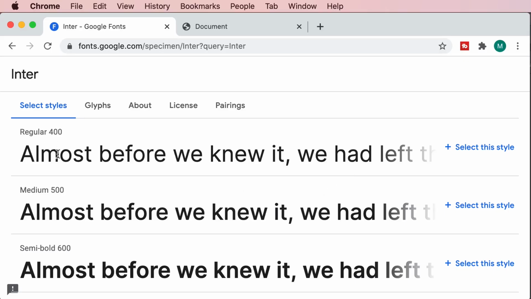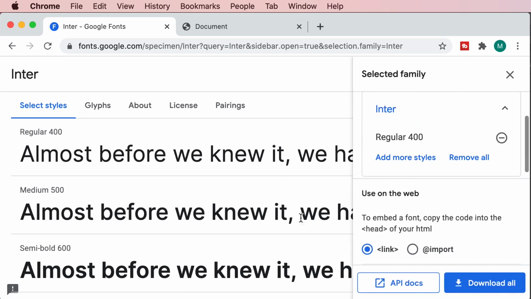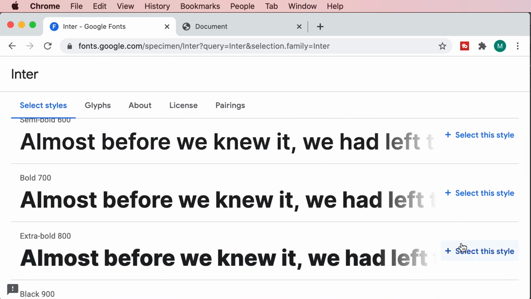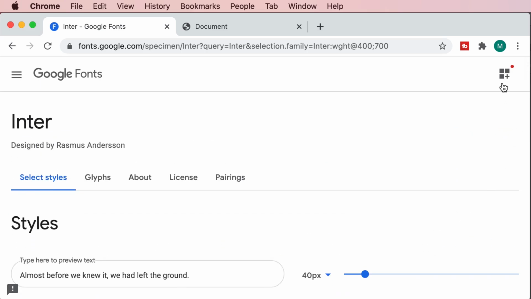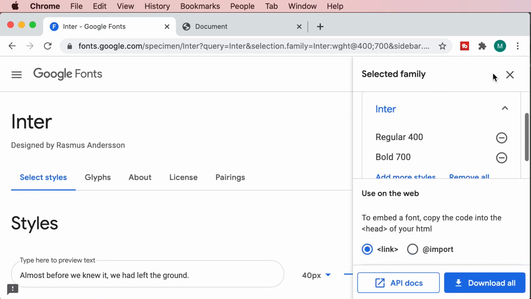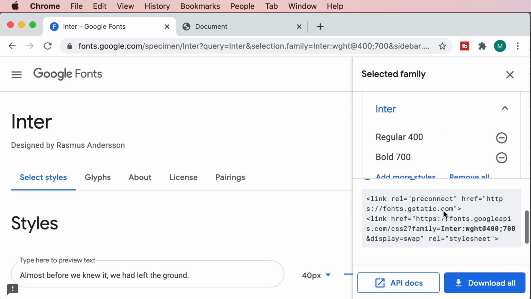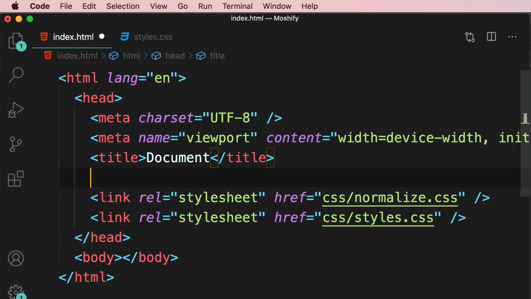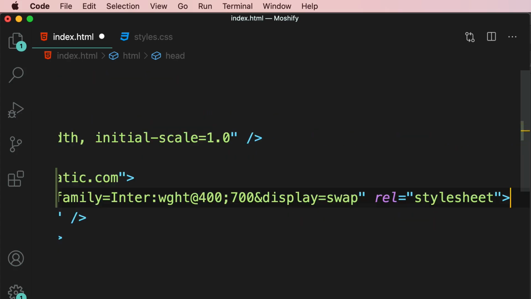Here's the regular style. I'm going to select this. Now let's close this panel. Then further down, we have the bold style. Let's select this as well. Good. Now on the top, we can view our selected styles. So Inter in regular and bold. Great. Now we need to copy these two link elements and add them to our HTML markup. So back to our HTML markup, I'm going to paste these before the other link elements.